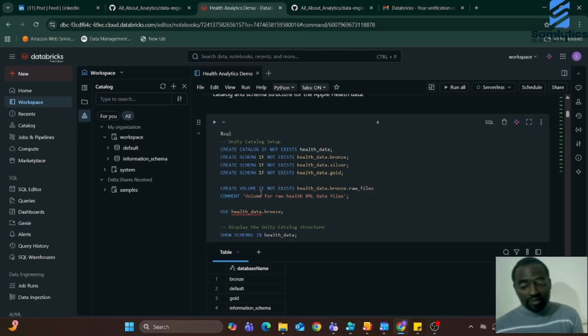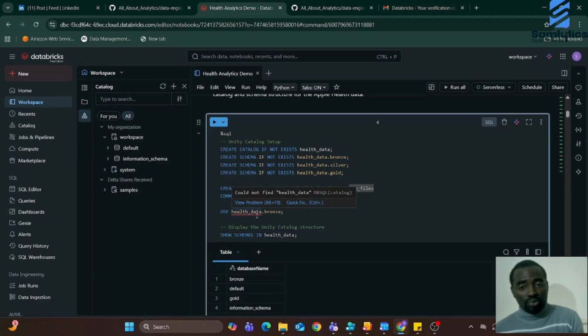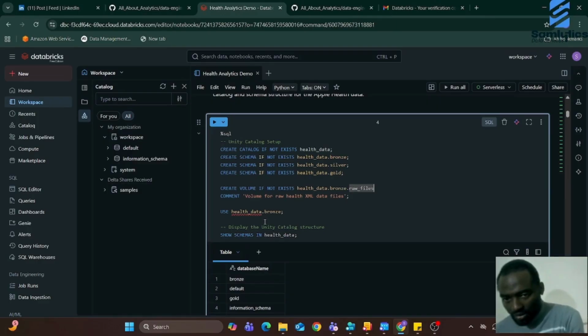So within the schema, we are creating a volume, and the volume is called raw files. This is where we drop all the raw files. Imagine you have multiple raw files, you just drop all of them here. That's the lakehouse. Everything is there as it is, raw files within bronze. Then we use health data dot bronze, which is using the catalog health data and the bronze schema. Then we can show all the schemas that are available within health data.